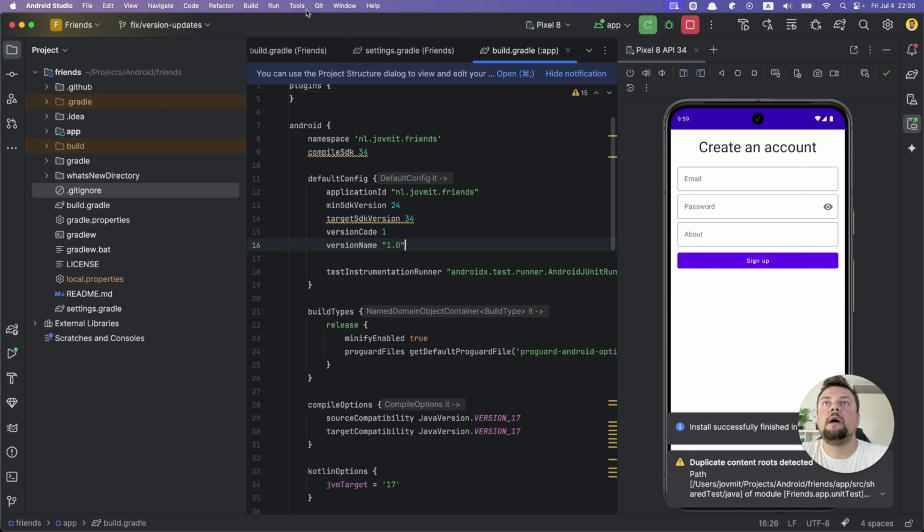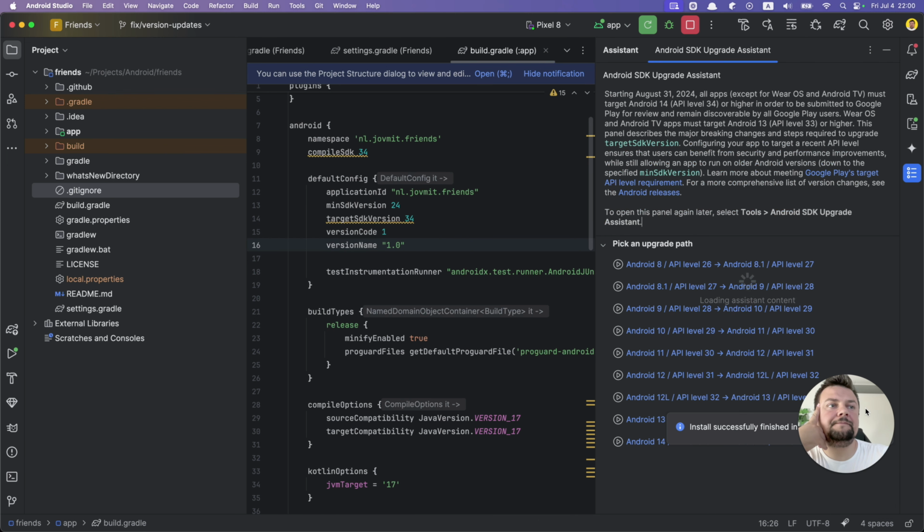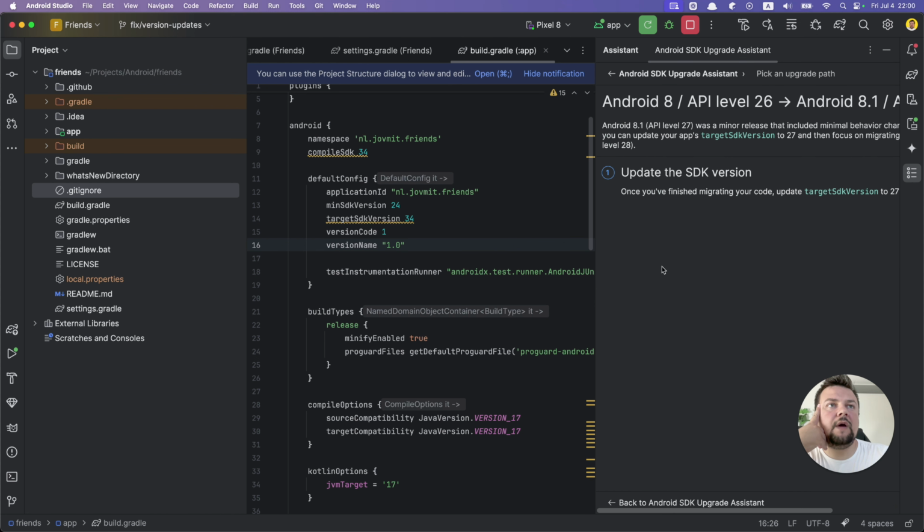Nice. Now I can try this update assistant again to see. So you see it says Android. It is not automatically going to do anything. It just asks me to do gradual updates. I'm directly going to say update to 36.